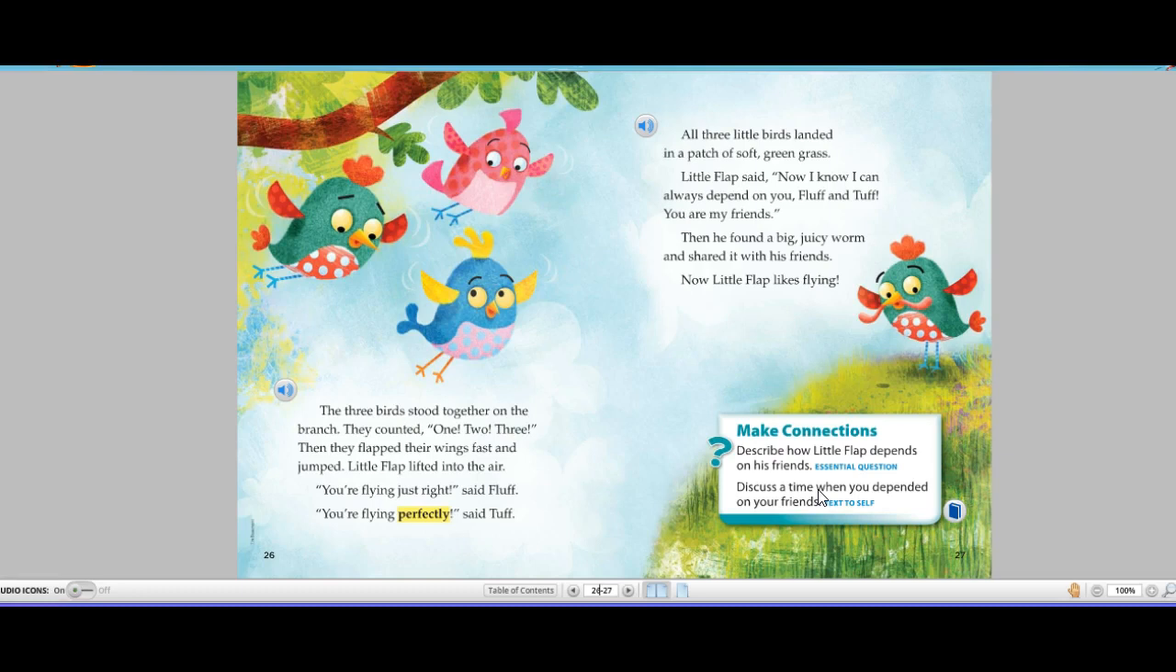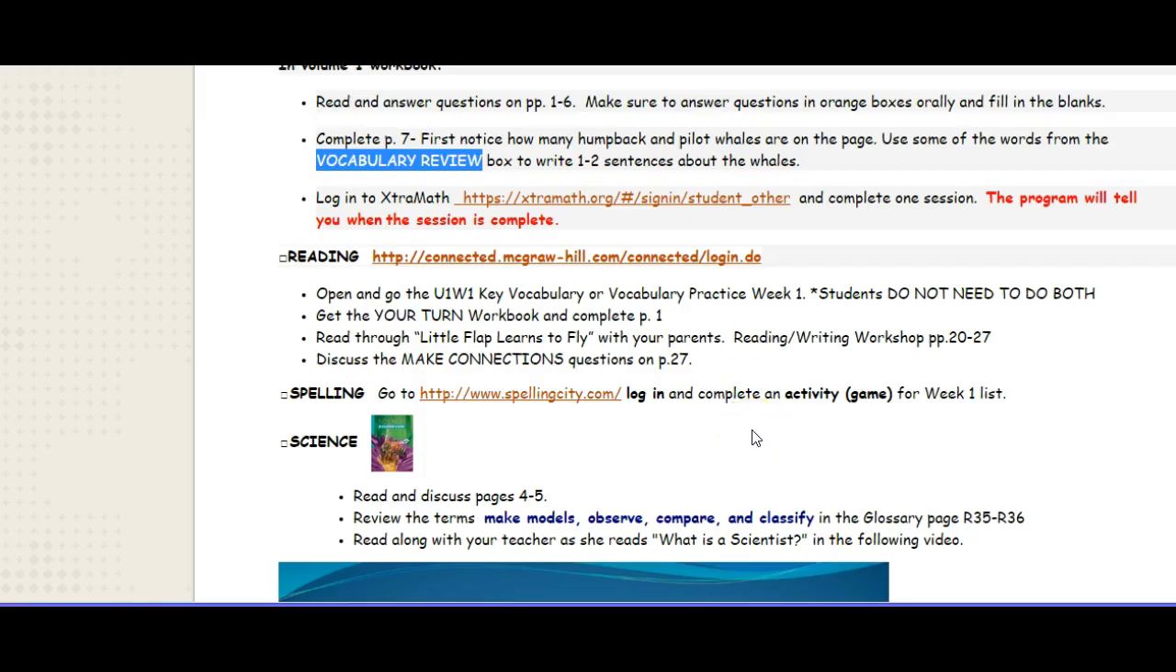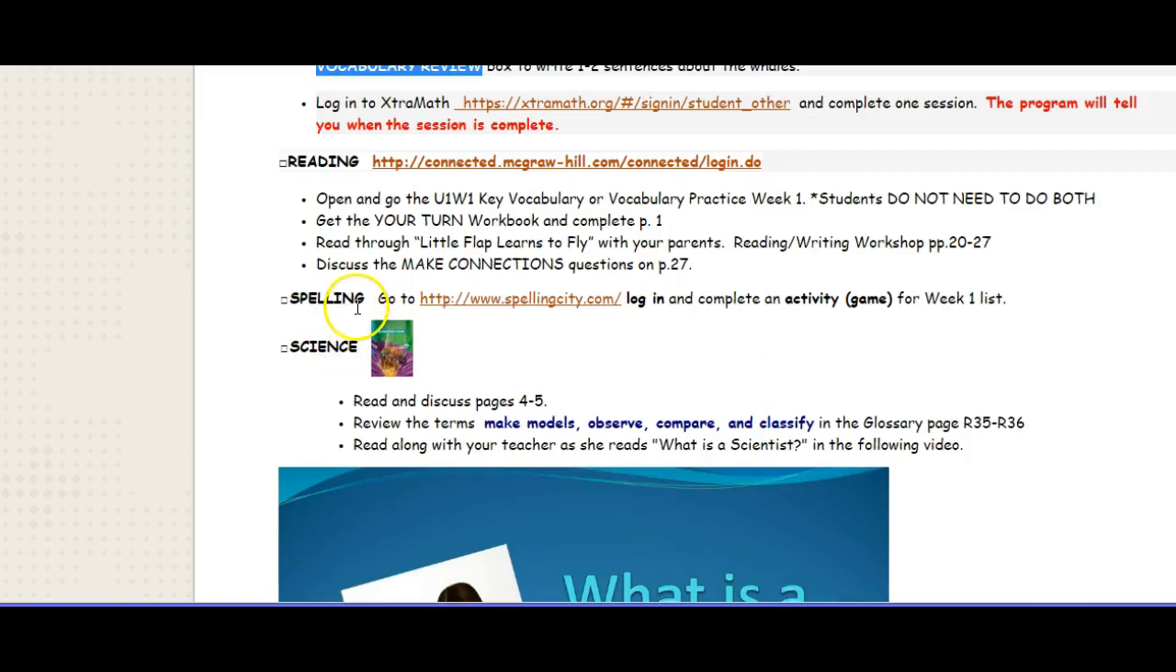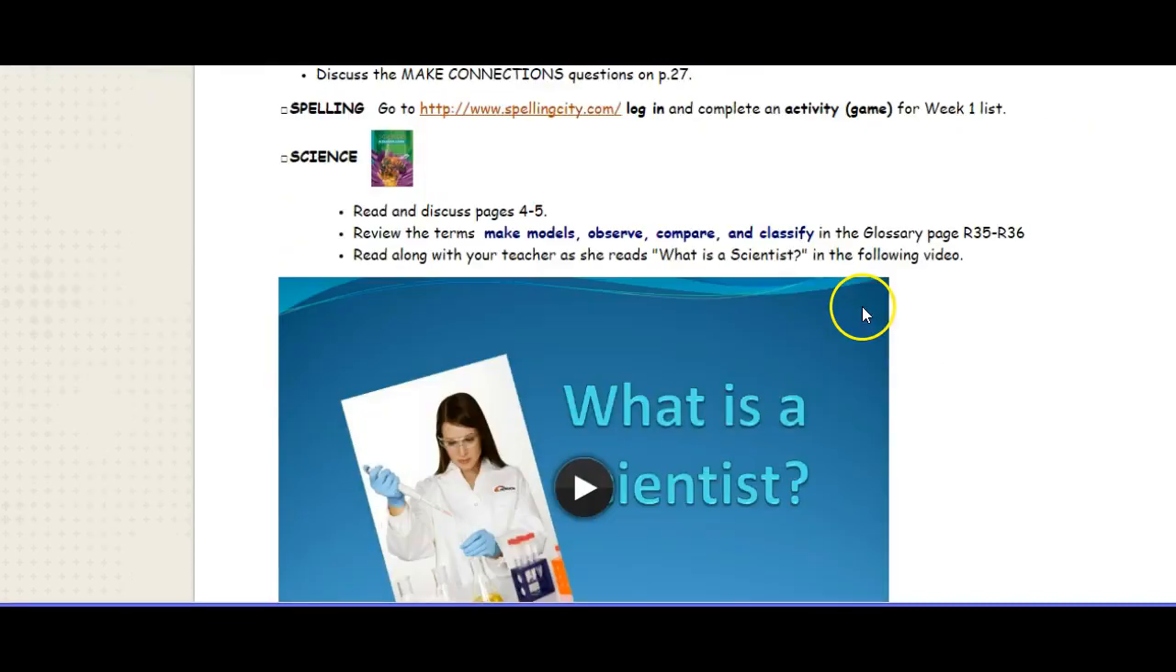And it's easy to read a story, oh, cute little birds, and then forget about it. But it's great to take just 1 or 2 minutes to sit back and reflect on these questions and how it relates to them in their lives. All right. Spelling is covered in the spelling video, so you can watch the spelling video if you're not familiar with Spelling City on how to do that.